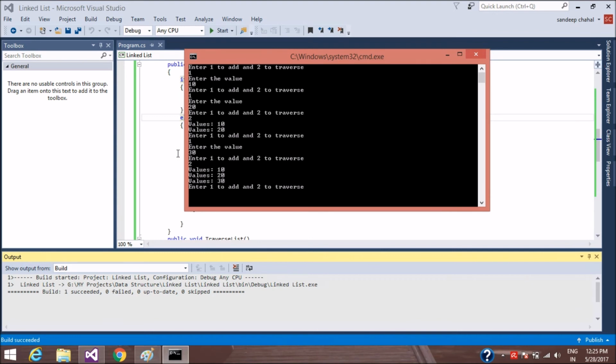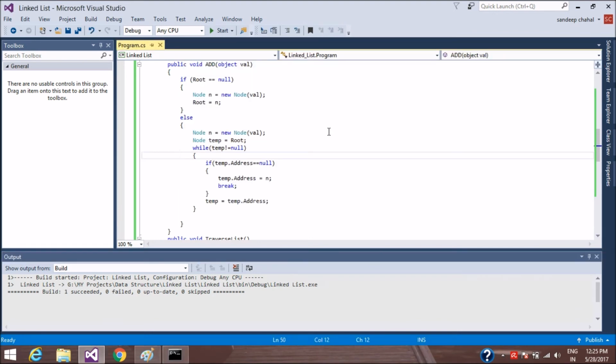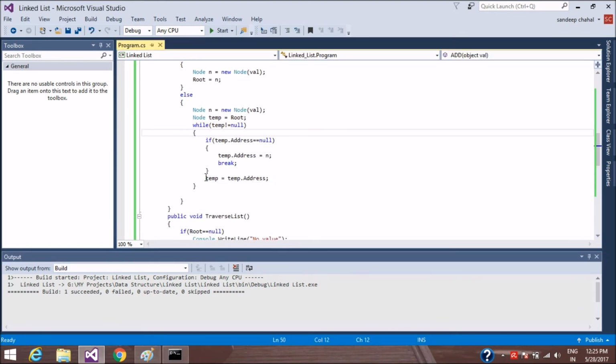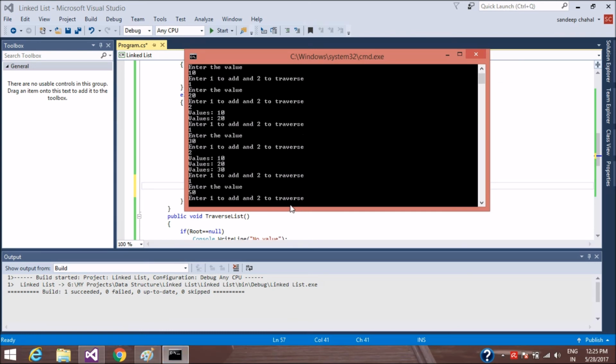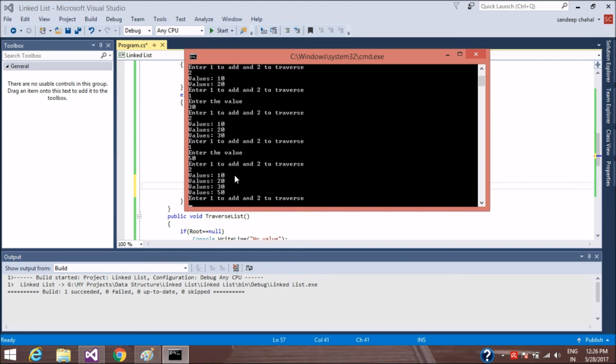We want to see 10, 20 and 30. I just made a mistake here, I was passing this temp address. It was earlier here. What we have to do is put it here because it should be in the while statement. Okay, so again we'll add 50 and traverse, so 10, 20, 30 and 50.